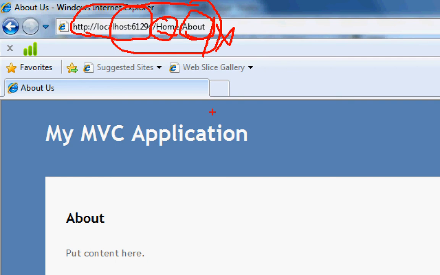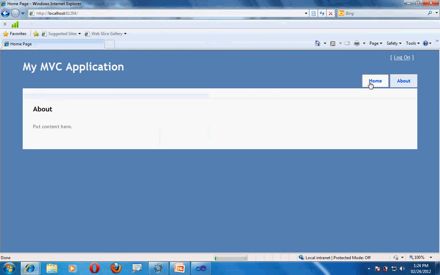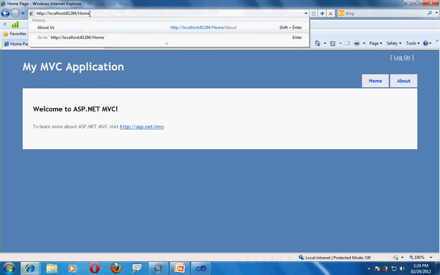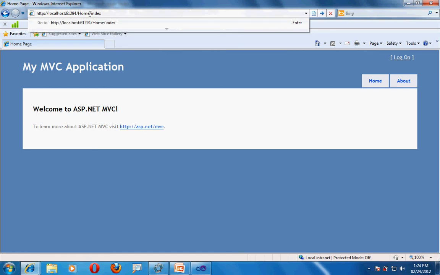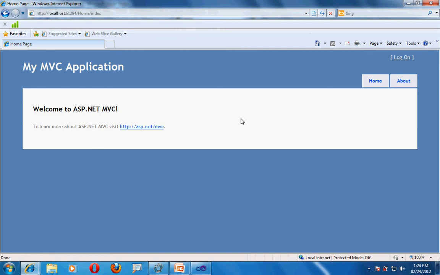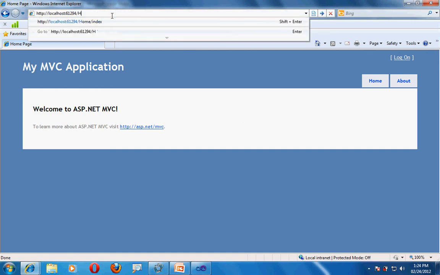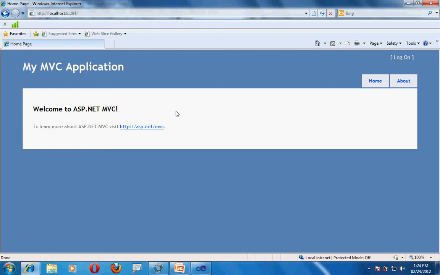When you click on home like this, it will again open it, and if I write it here, home, that is the name of the controller, and index, that is the name of the action, the same page will open. Because by default it is mentioned already over there, so if we don't write this, still it will work, because by default it takes like this, right?